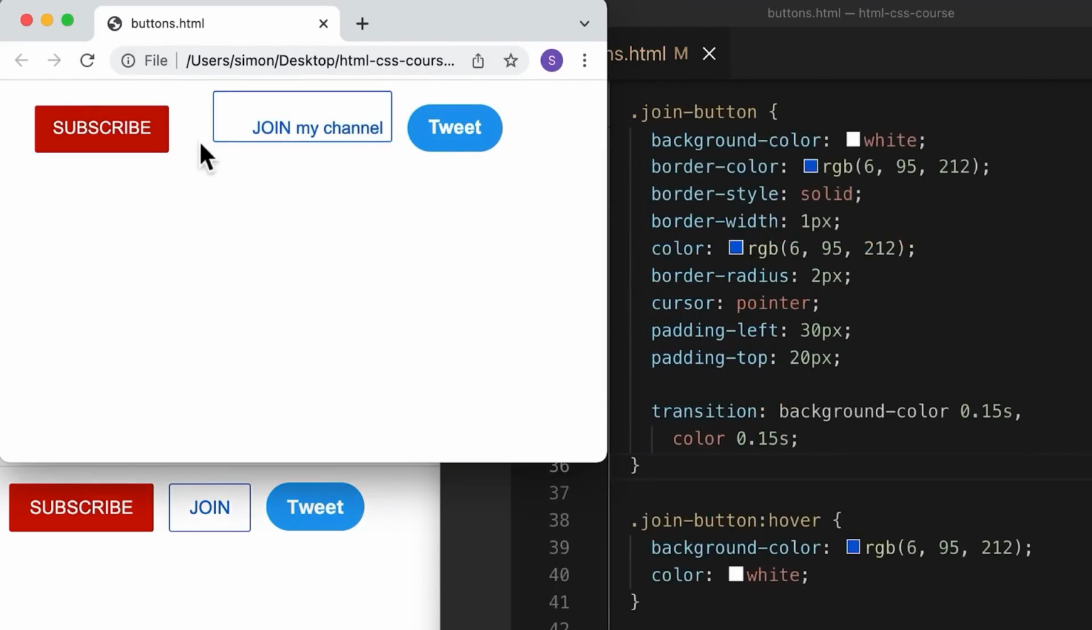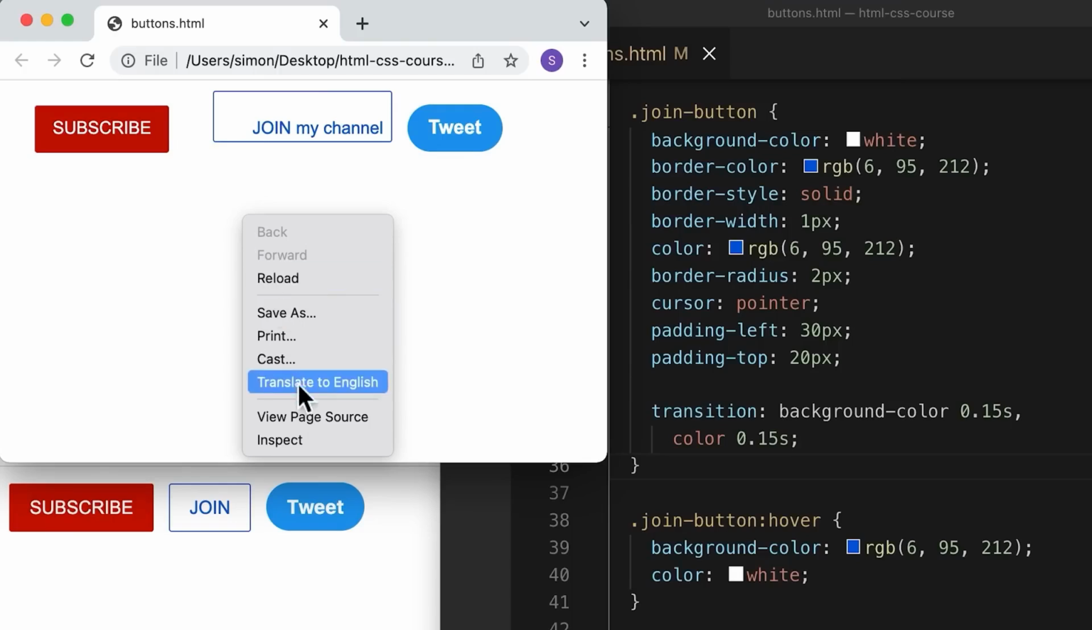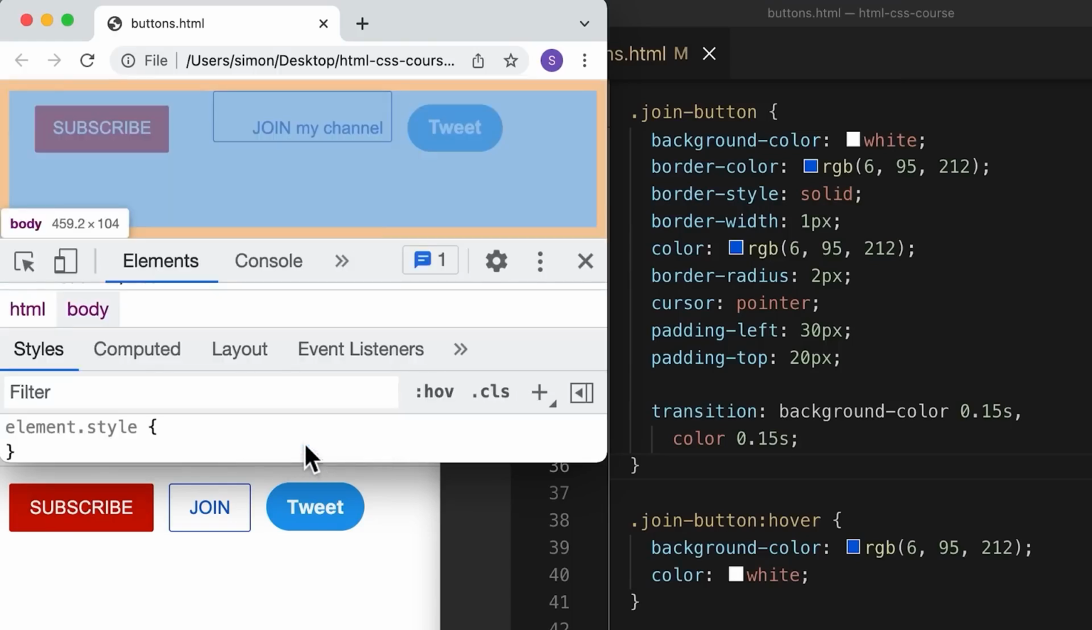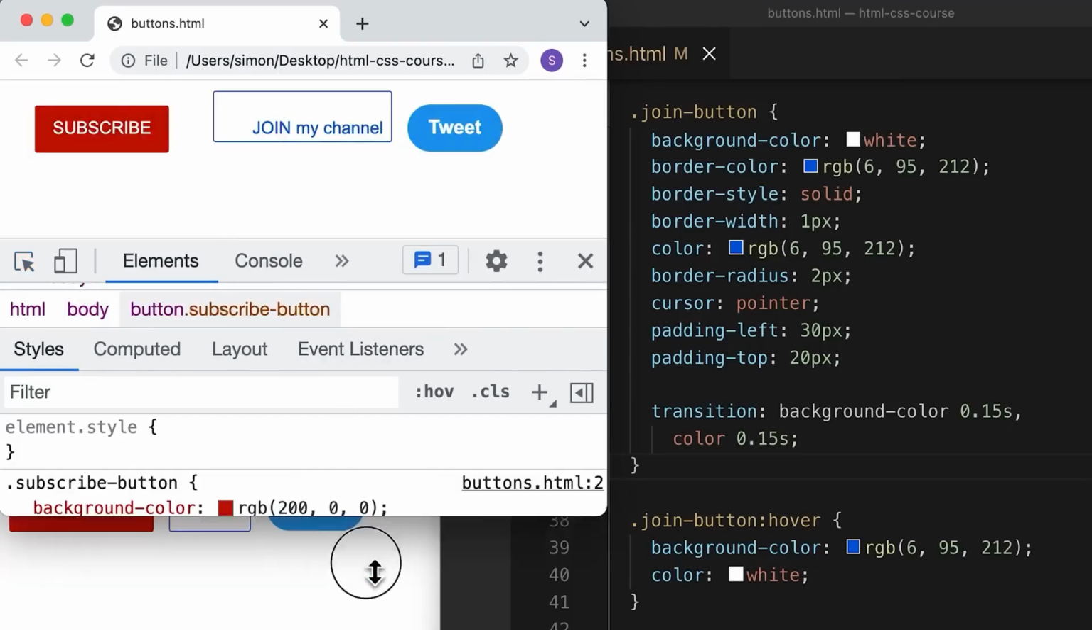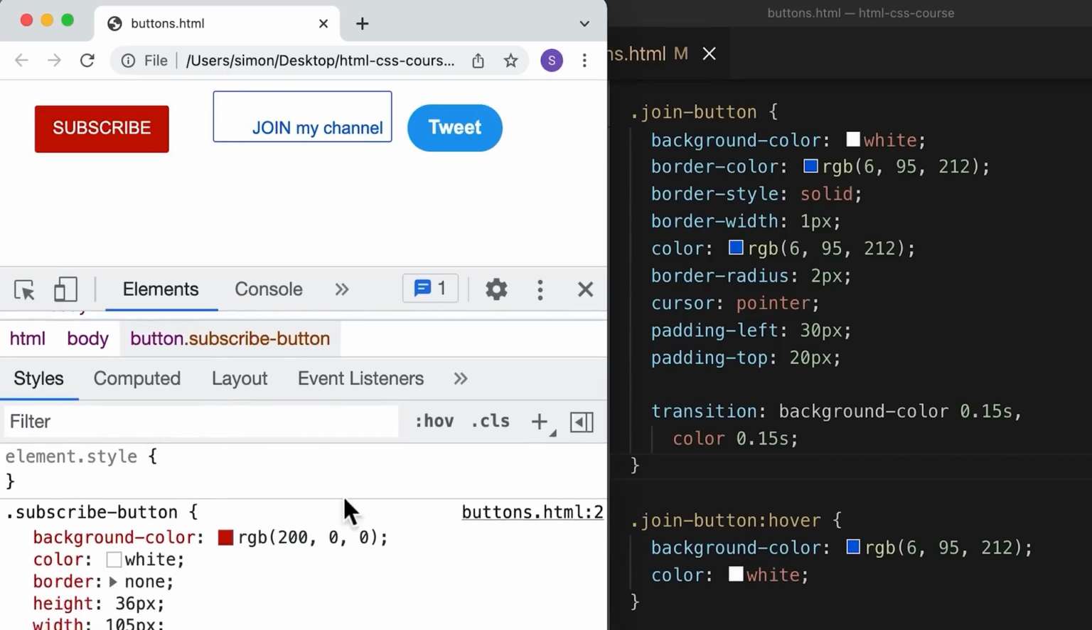We can actually use the Chrome DevTools that we learned earlier to visualize the margin and padding of our elements. Let's go into a blank area of our web page, right click and inspect, then click this top left icon, and then click our subscribe button. I'm going to drag this down, and then we're going to go into the computed tab.